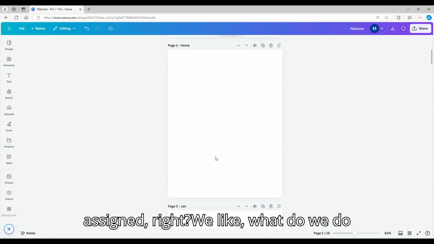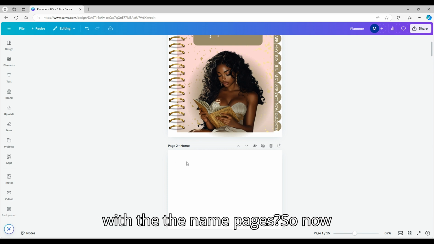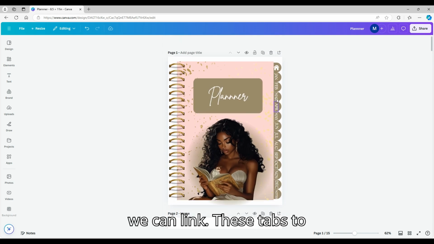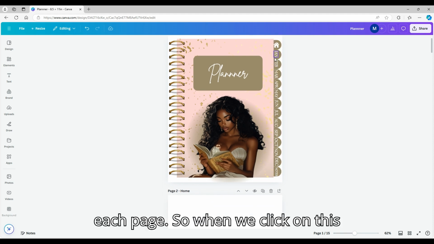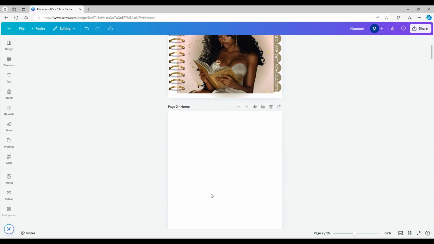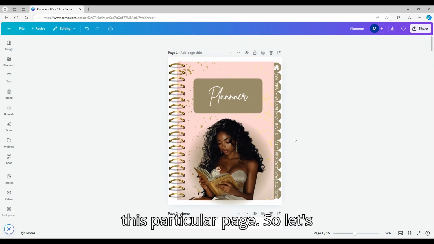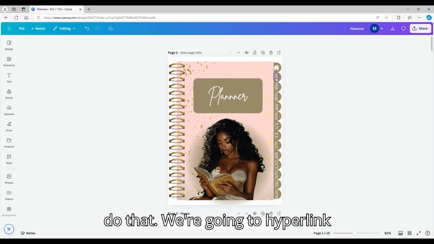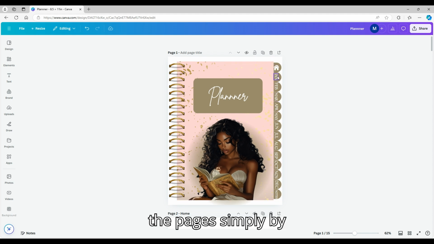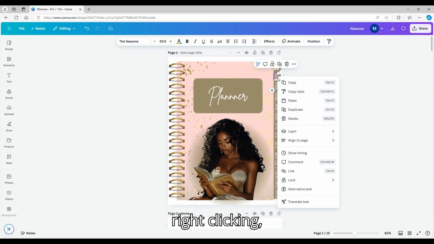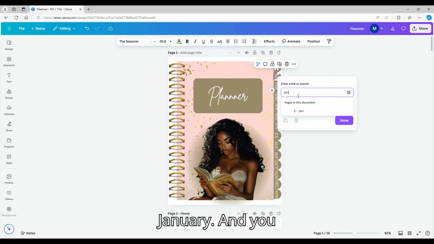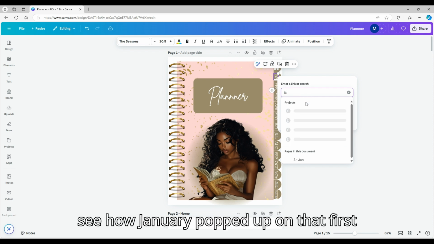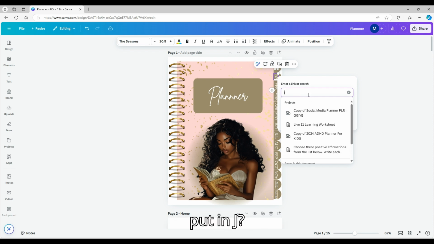So now that we have them assigned, right? We're like, what do we do with the name pages? So now we can link these tabs to each page. When we click on this particular tab, it will go to this particular page. So let's do that. We're going to hyperlink the pages simply by right clicking, selecting link, and then we're going to put in January. And you see how January popped up when I first put in J.